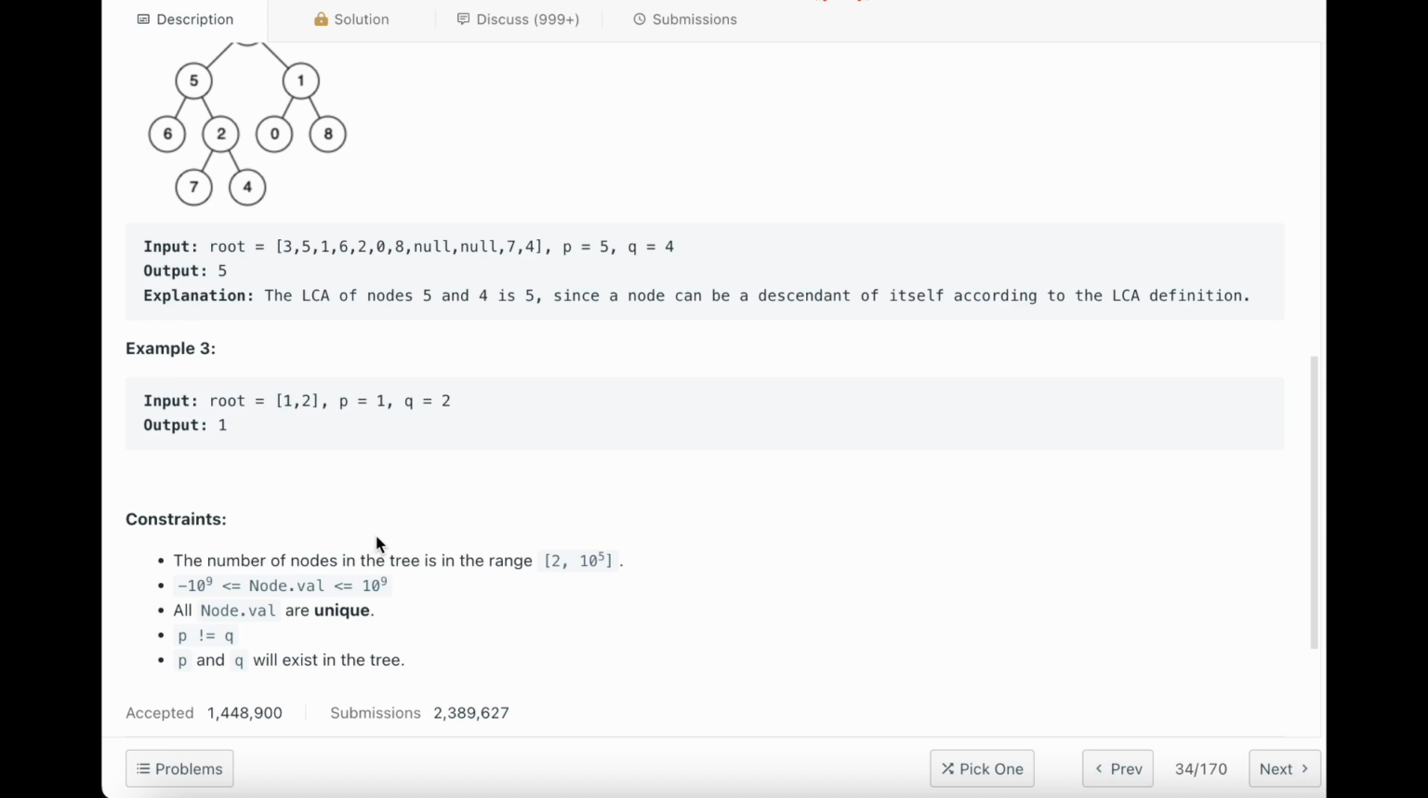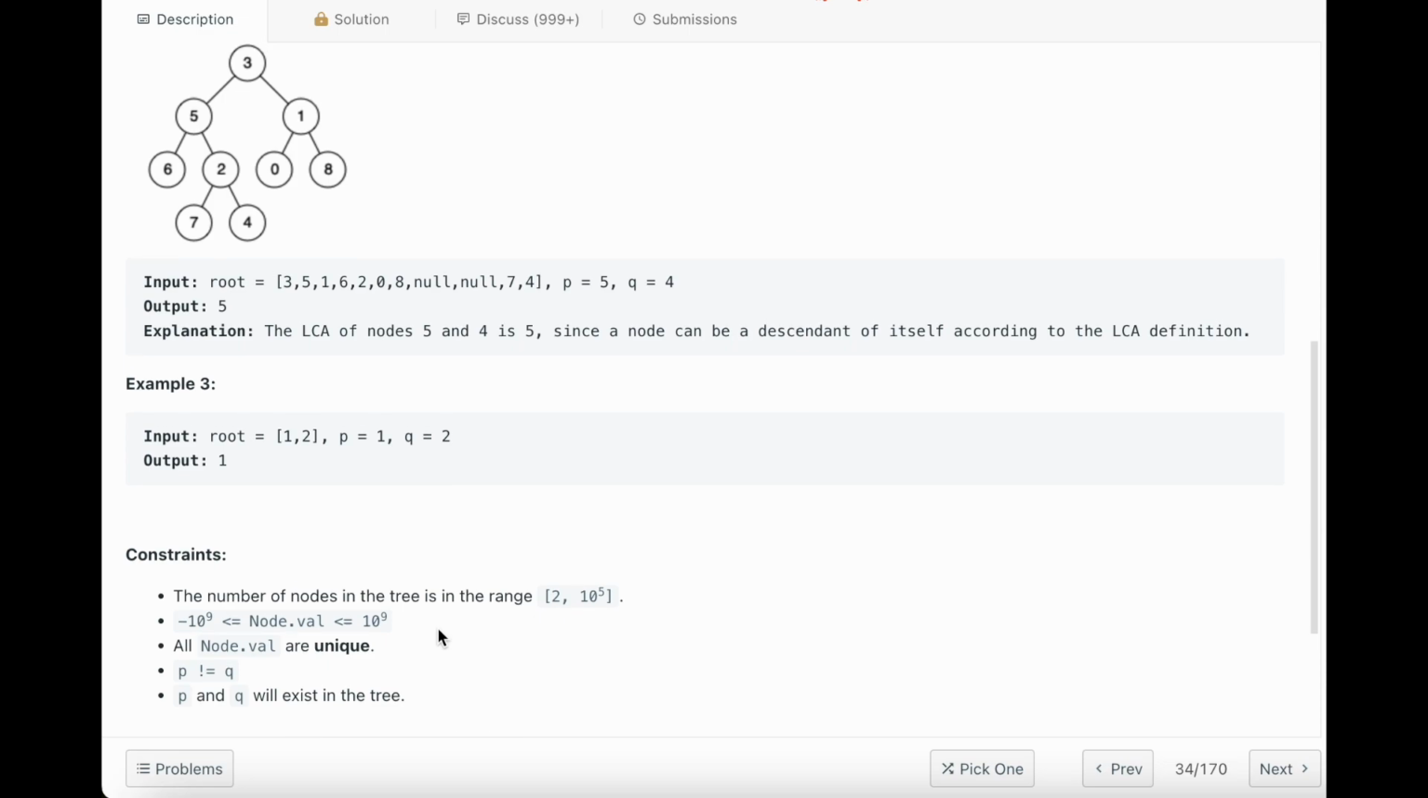So let's go to the constraint section as well. The minimum number of nodes in the tree is going to be 2, and the maximum number of nodes is going to be 10 to the power of 5, and all the node values are unique, because if the node values are not unique, then we cannot find the LCA, lowest common ancestor, for that given tree. And P is not equal to Q. So P and Q are two different nodes in the tree, and P and Q will exist in the tree, which means that there is no case where P and Q don't exist in the tree. I think it is quite clear from the question description.